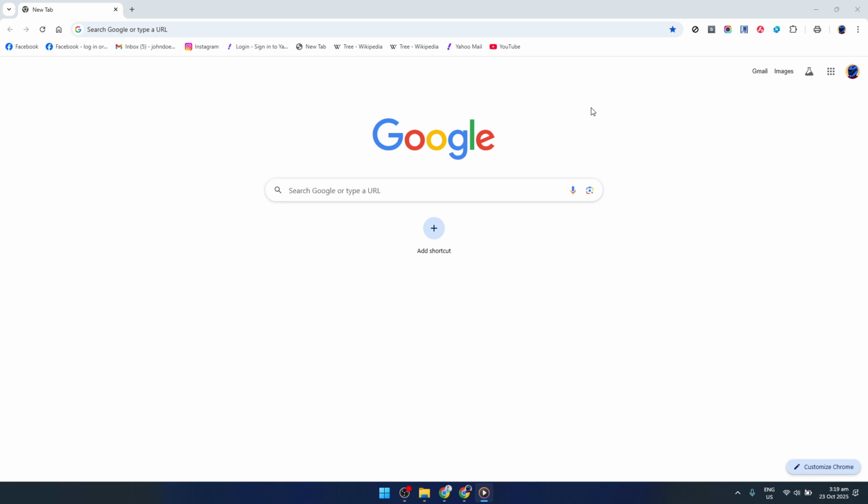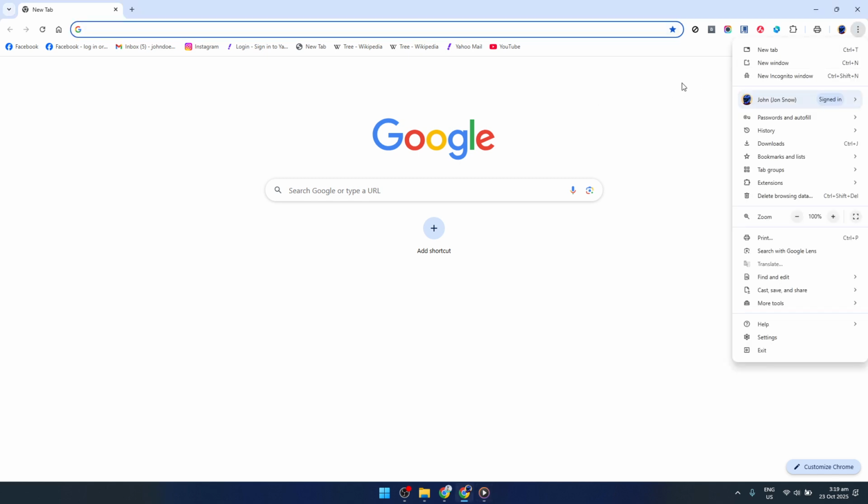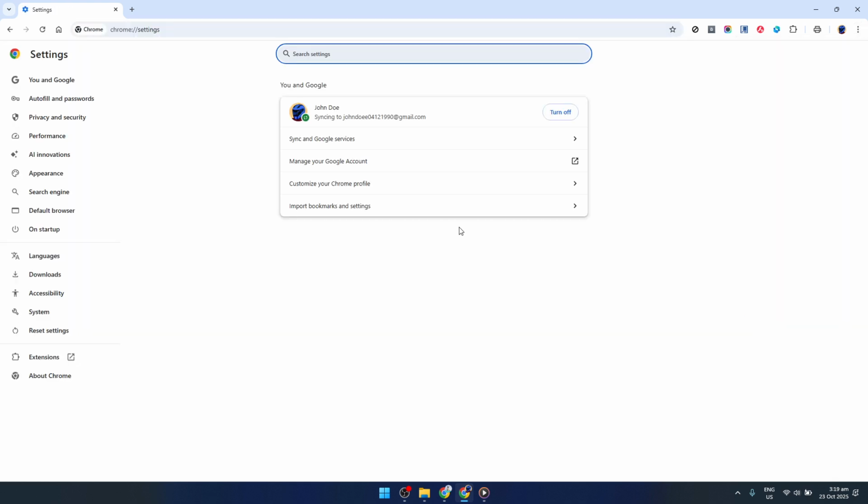To start, you'll want to open your Chrome browser. In the top right corner, you'll see a symbol that looks like three vertical dots, often referred to as the menu or overflow button. This icon is your gateway to more options. Go ahead and click on it. Once the menu drops down, look for the option labeled Settings and click on it. This will take you into Chrome's Settings page, which is where we can make adjustments to how Chrome behaves and looks according to your preference.